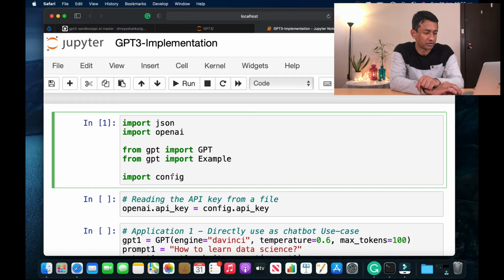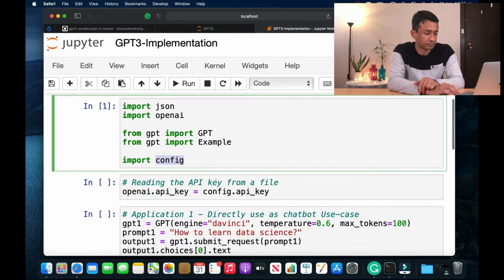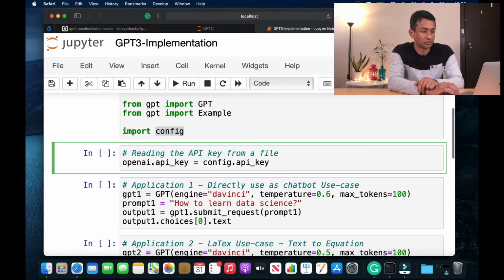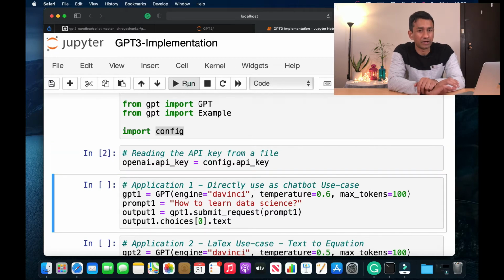So we have imported all the packages that are required, and the final one, which I forgot to mention, is import config. This is used because I have stored the API key in a file named config. So I'm importing that as well, so that I can directly read the API key from the file. Next, I'm going to use the configuration file, read the API key, and pass it on to openai.api_key. So let me execute and then pass on the API key.